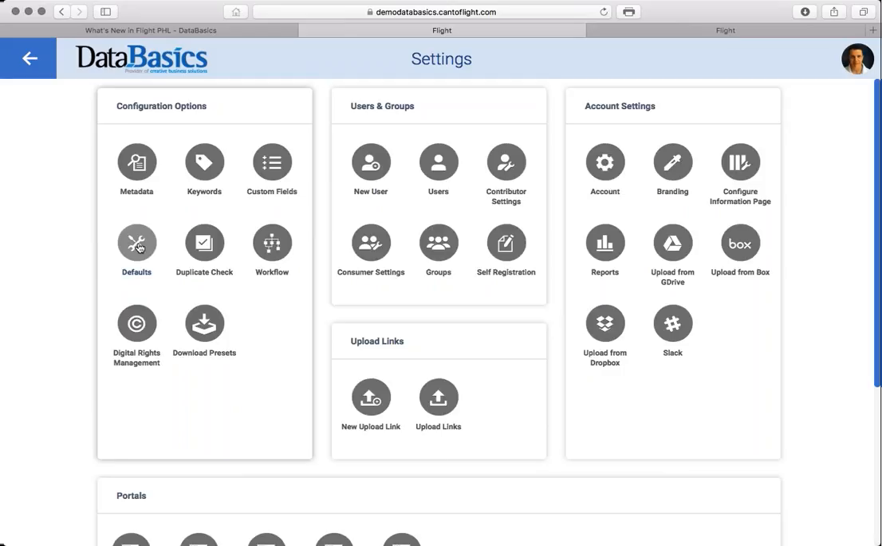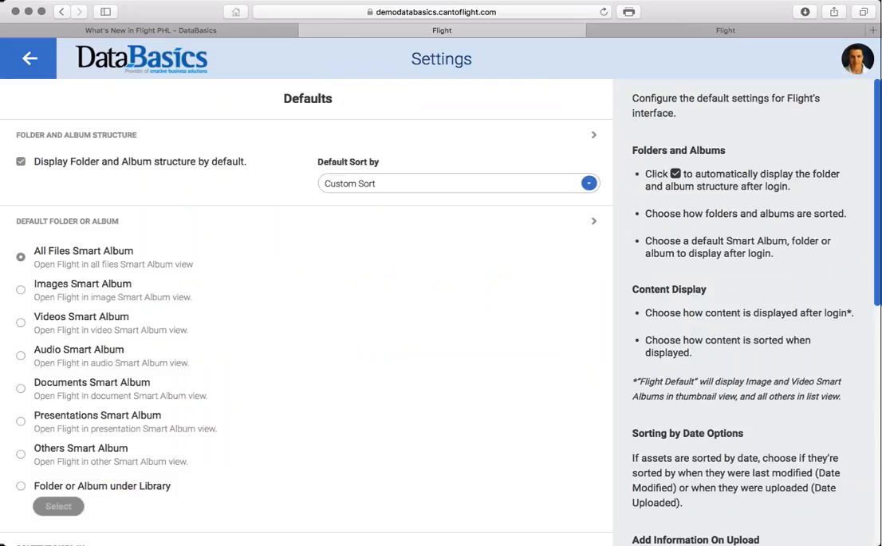Now, defaults is where a lot of these settings are now shown. So the first thing that we can see, working from top to bottom, is the folder and album structure. This checkbox to display the folder and album has been in there since early 2016, and that means that my folder and album structure will stay consistently there. If you don't want it to stay consistently there, some people like all of their root level folders or albums to show iconically on the screen, you just turn that checkbox off.